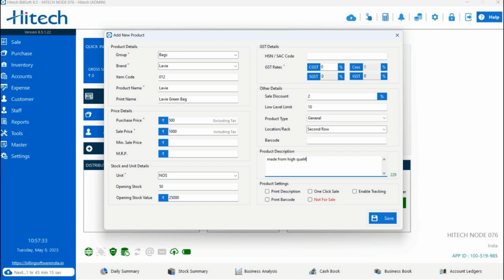Okay. Now you can see there is a basic setting. For the product setting, there are multiple options here. The very first option is print description. If you want to print the description which you have added for that particular product, you can enable this option.